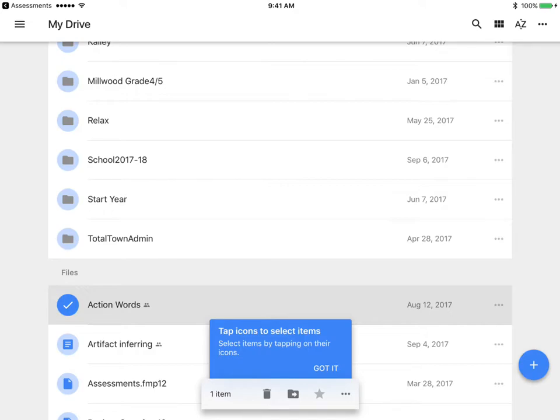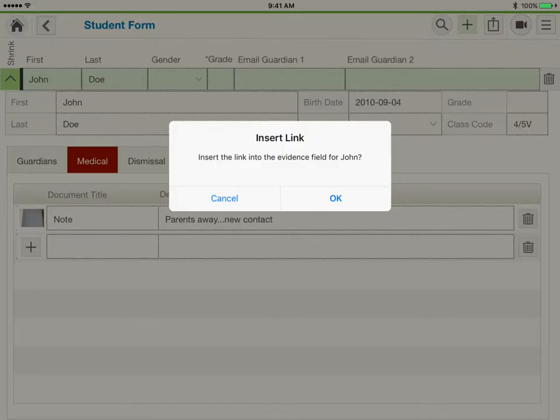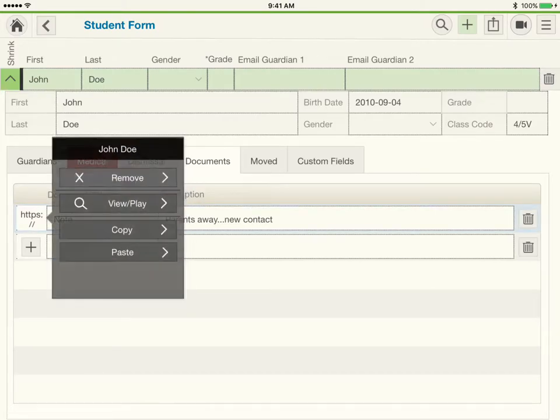Then I go up to the top left hand corner and press assessments, back to assessments, the little back arrow. Come back here and it says insert link into evidence field for John, and I put OK, and so it'll insert the link there. Instead of using the picture, I now have a link to a document, and I would press view or play to go see that document.